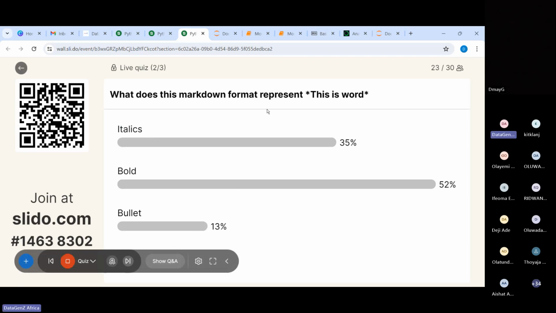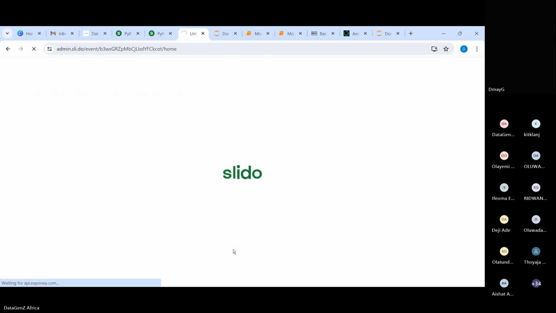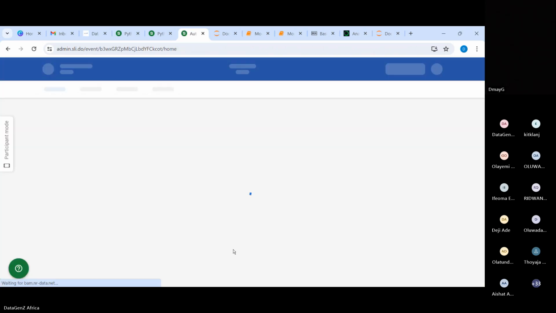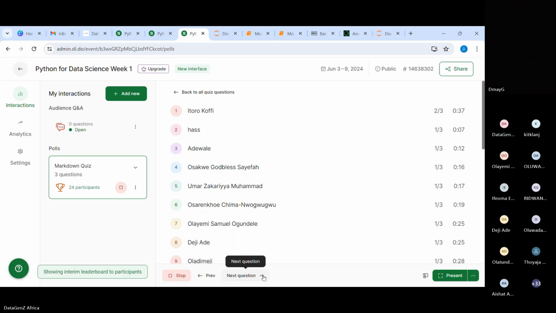What does the Markdown format represent? Now let us see the answer. The answer says italics. Can you try it on your system? Bold is double star. Most persons chose bold. Bold is double star. The answer says italics. All right, thank you, Kofi, Adewale. Let's continue to the next one.